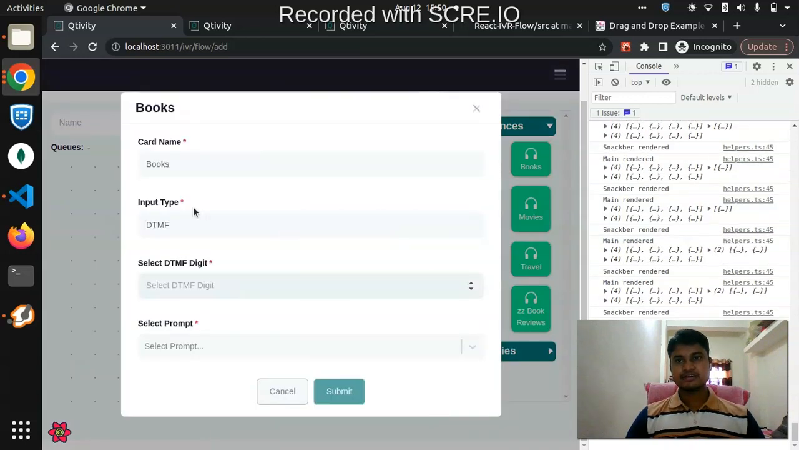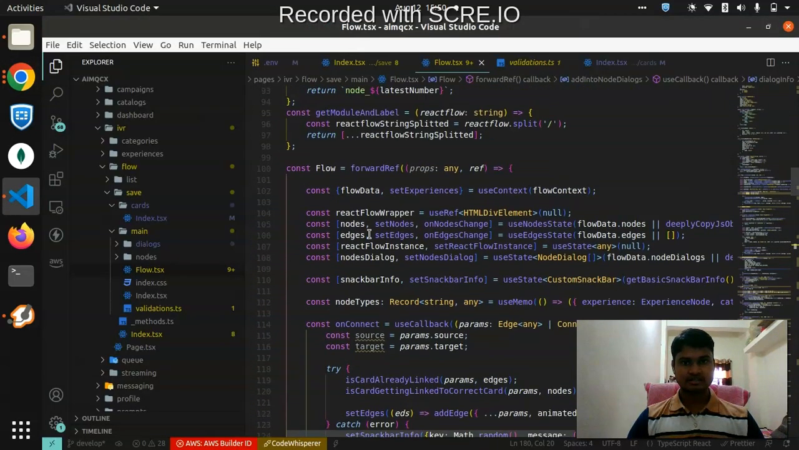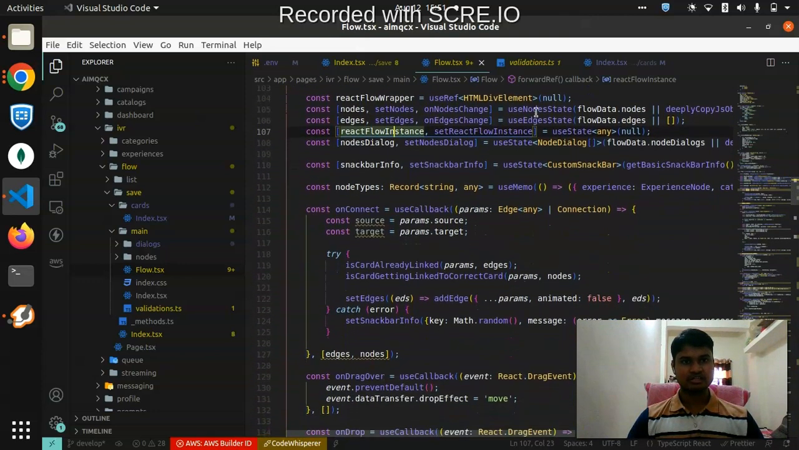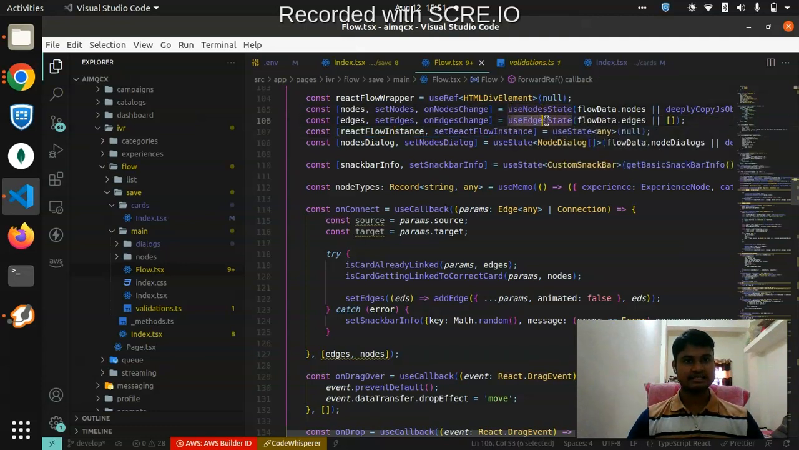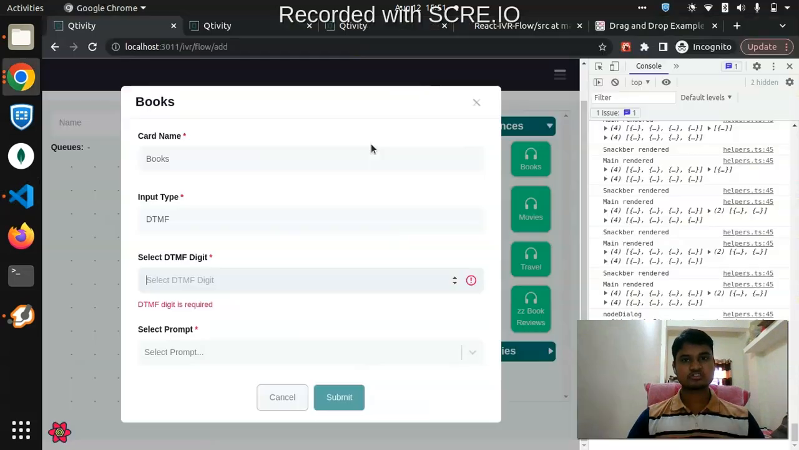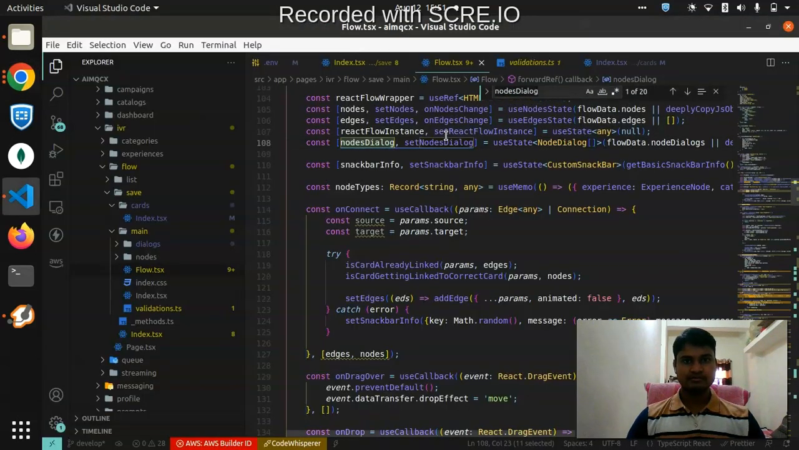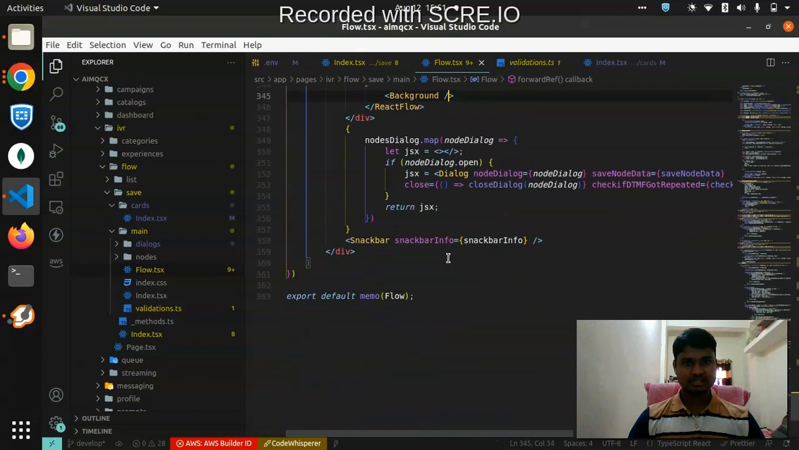For this dialog box there is another state, as we mentioned. There are multiple states here: one for the nodes and another for the edges. The React Flow instance state is maintained by React Flow itself. These are also states maintained by React Flow itself. So the node state is coming from React Flow, and the edge state is also coming from React Flow. This nodes dialog is something I integrated myself, so this is our own state. Nodes dialog is nothing but the dialog box you are seeing here. I'm sending this nodes dialog into the React Flow component, and I'm also sending it here.